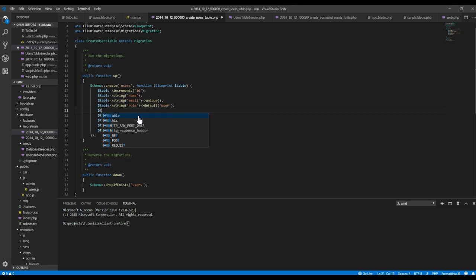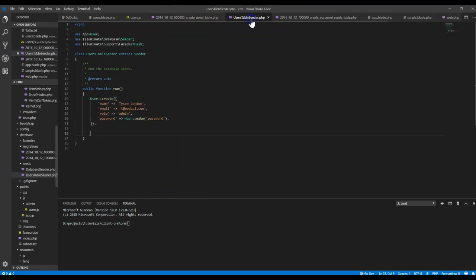I'm going to use tiny int. We don't need a large integer value in this situation. And we're just going to do is active, and we'll create the default here as 1. Okay. Simple enough, easy enough to do. And now we'll go back to our users table seeder.